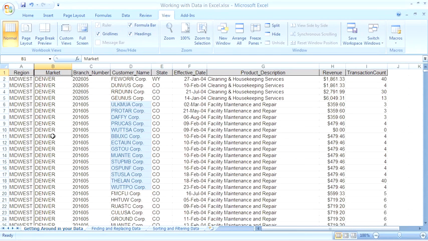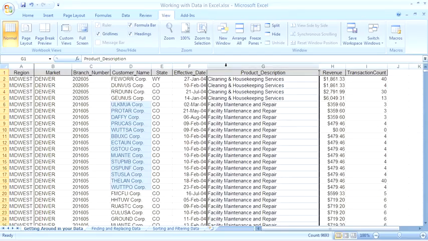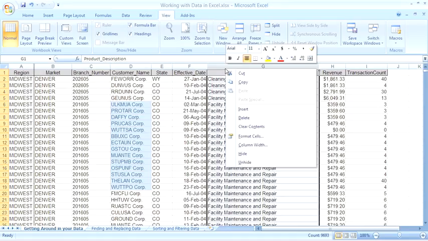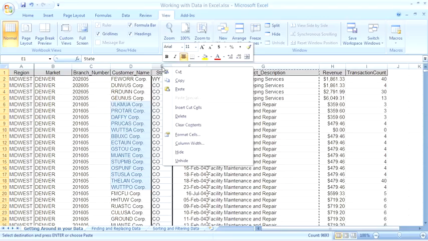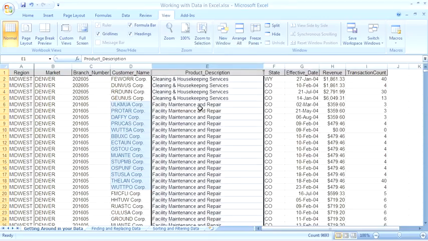And there's going to be times where you'll want to change the order of columns. So for example, let's say that I want product description right next to customer instead of state. What I can do there is select product description, and I'm going to right-click and select cut. Now cut will actually cut out that particular column and place it into the location where I specify. And I'm going to specify that it goes right here, right before column E. Select Insert Cut Cells, and now my product description column is in the place where I want it.